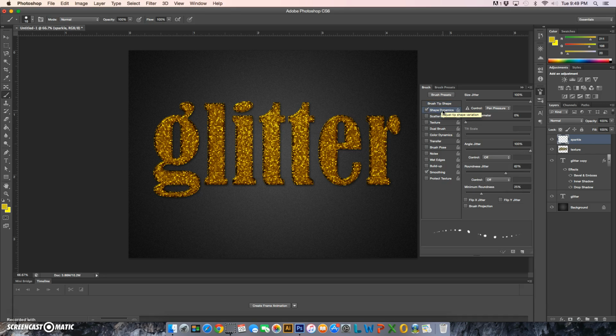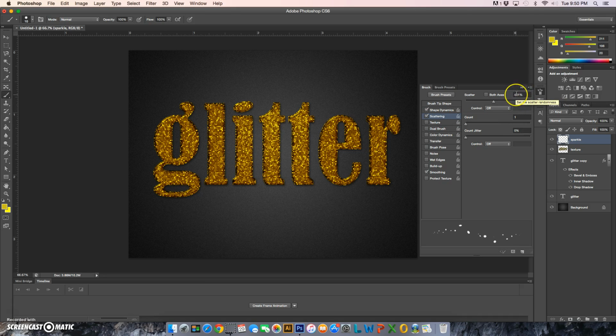The first one is going to be Shape Dynamics. We want to change the size jitter to 100%. Minimum diameter is 0. Angle jitter is 100. Roundness jitter is 62, and minimum roundness is 25. Then we're going to go to Scattering, and we're going to set up here at the top the scatter to 431%. The count is 1 and the count jitter is 0.